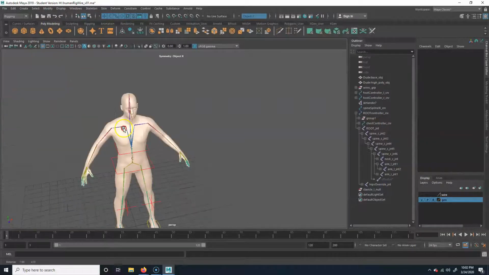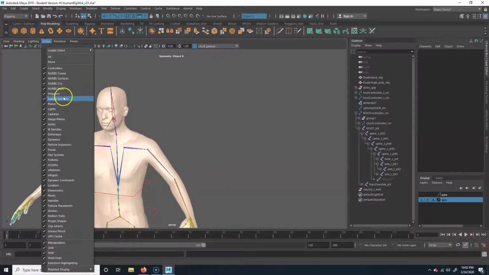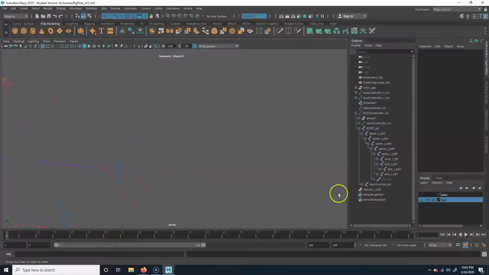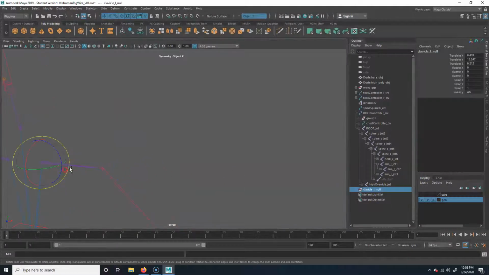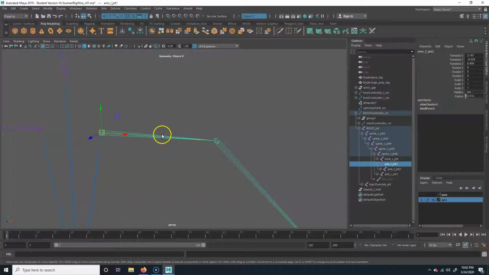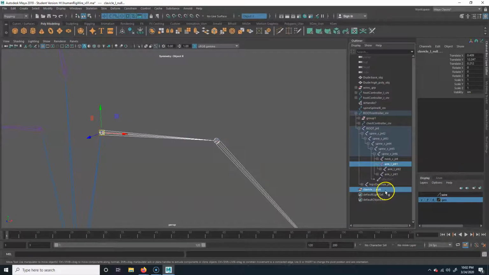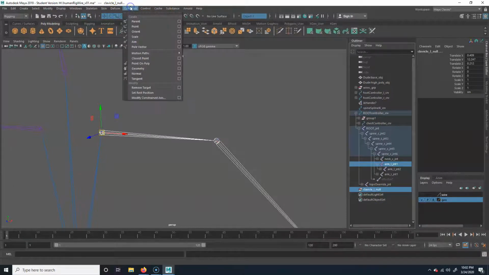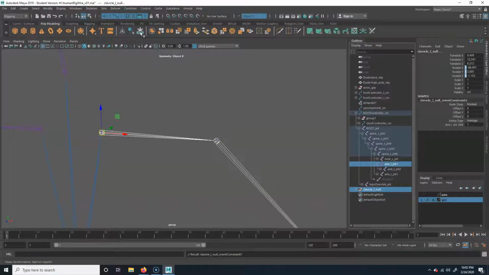Now let's go to show polygons off, and let's actually apply this. All right, so this clavicle, I want it to be the same orientation as this. So to do that, I'm going to select the joint first, then shift select, or you might have to hit control when you're in here. Actually, hit control and click, or it might be command click if it's a Mac, I'm not sure. Select this, and then go constrain, orient.